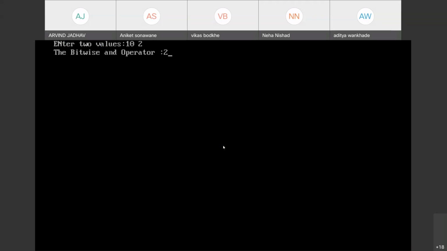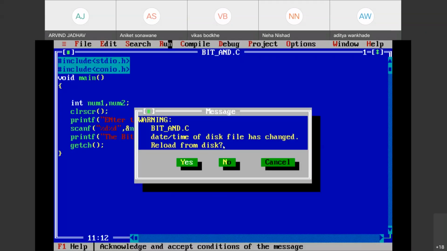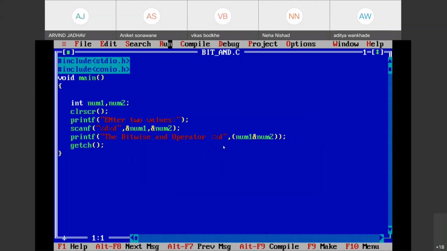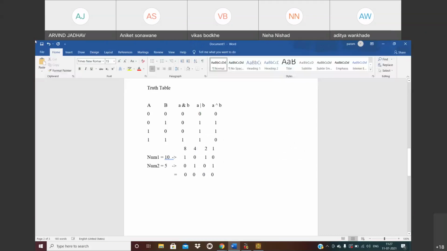Okay, so see, we get the output as 2. First value is 10 and second value is 2, the bitwise and operator. Let's check it out. First value is 10 and second value is 2.